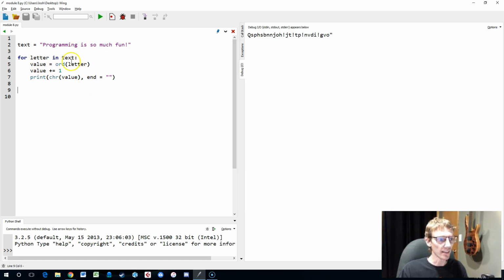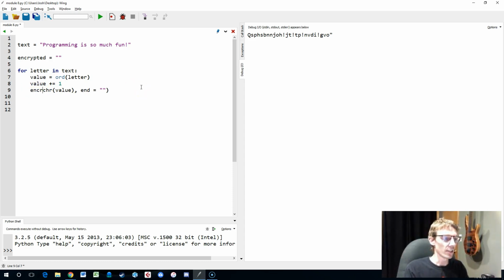Now with this, we haven't actually stored anything, right? We've totally lost our text. There's not really a way to get it back unless we subtract a 1 right here. So instead what we're going to do is we're going to store it into a string. So let's make a new string called encrypted. We'll set it to blank at first. And we're going to add 1 to the value. And then what we're going to do is we're going to say encrypted dot append, so add on to the end of encrypted the character at value.